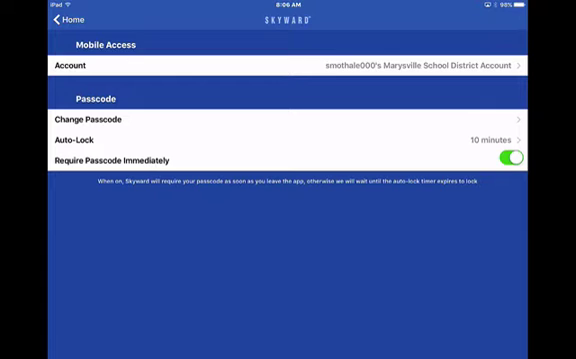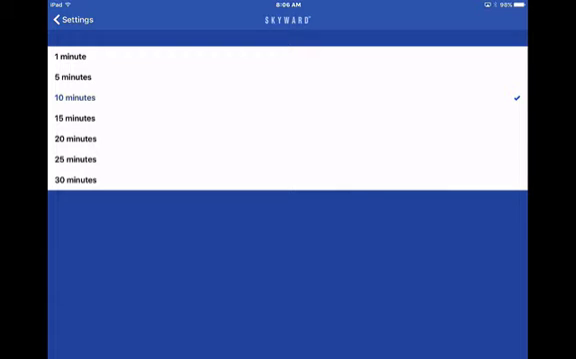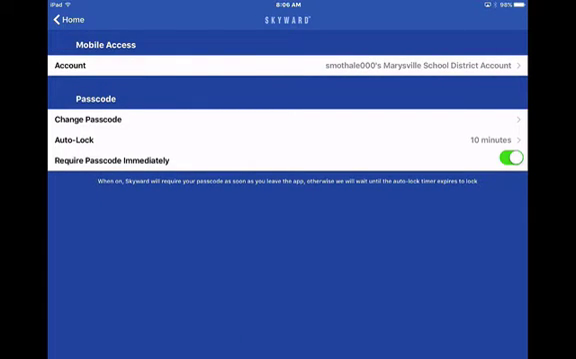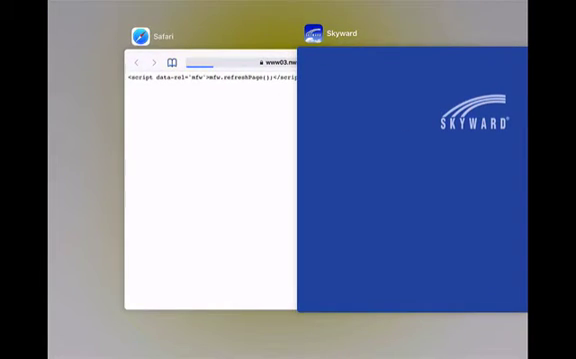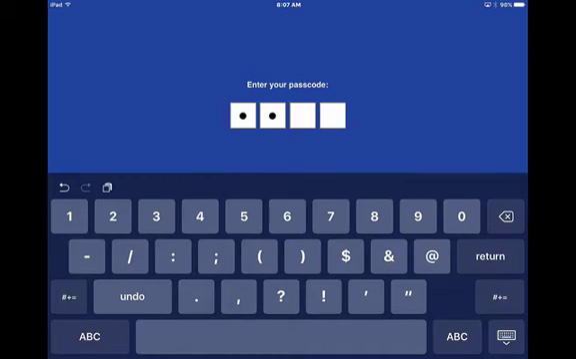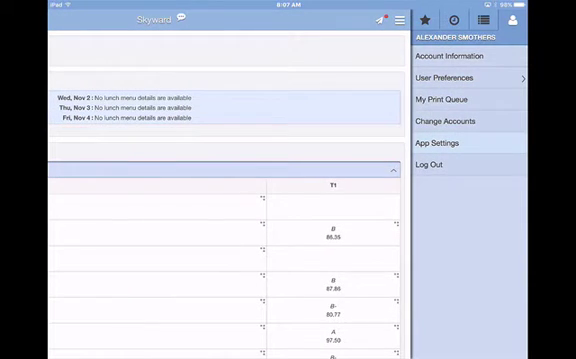So in app settings, you can click on that. You can see the auto lock. Oh, the auto lock, I almost forgot about this. It means basically after 10 minutes of just letting your iPad sit there and not touching the screen, or 1 minute or 5 minutes or however long you want, it'll turn off. You can go back. You can change your password and require password immediately, which is what I have set. That means if I double tap, I have to go right back into it and type in my password. Go back home.